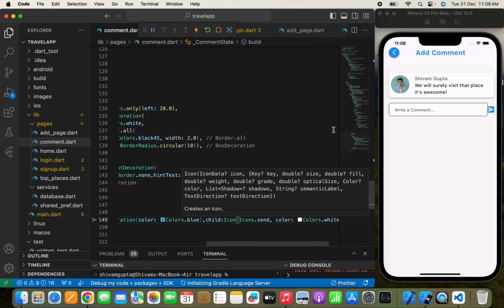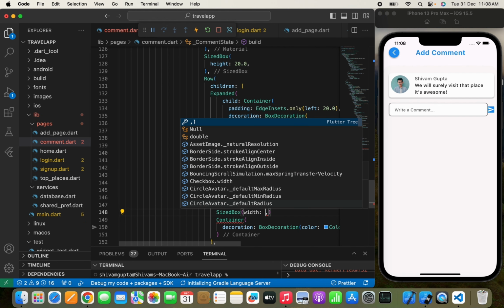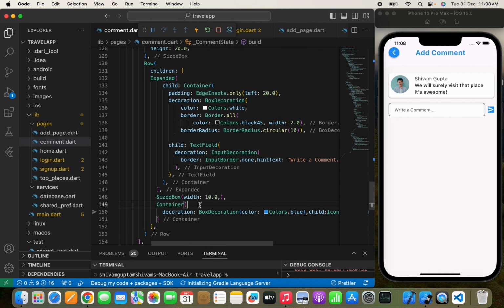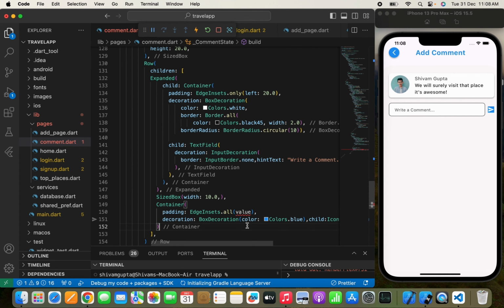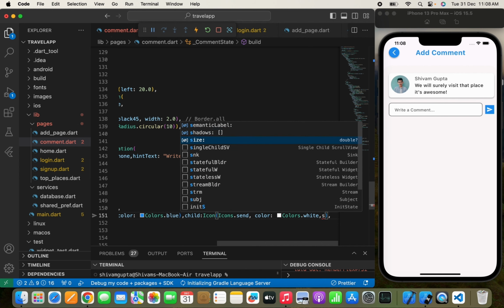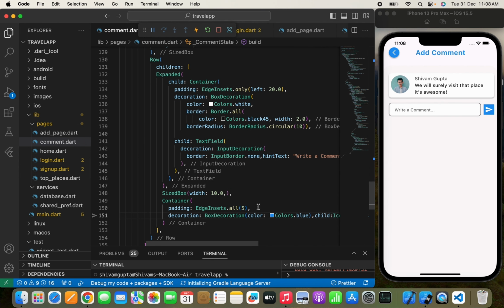Yeah, so here you can see this, but we need to pass a SizedBox width 10.0. I need to also increase the height of the container. So for that I will use padding as EdgeInsets.all, and let's pass 5 first, then I will increase the size of the icon. So let's pass size 30.0 will be okay, I guess. I hope it is okay, and we'll pass 8.